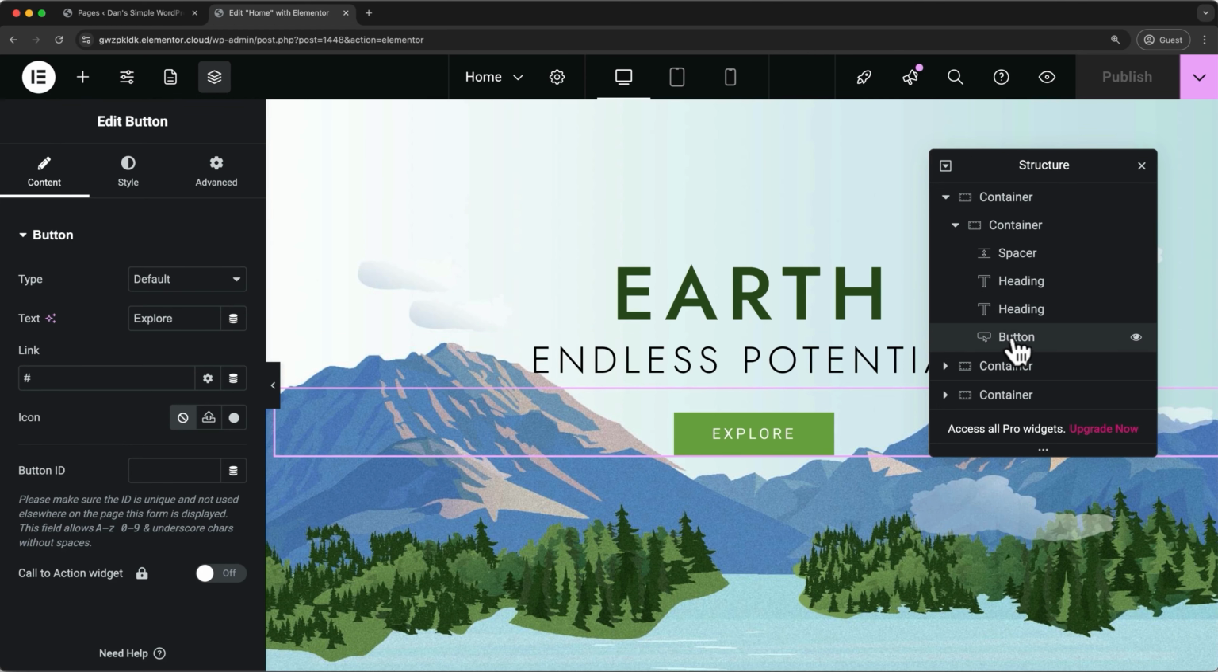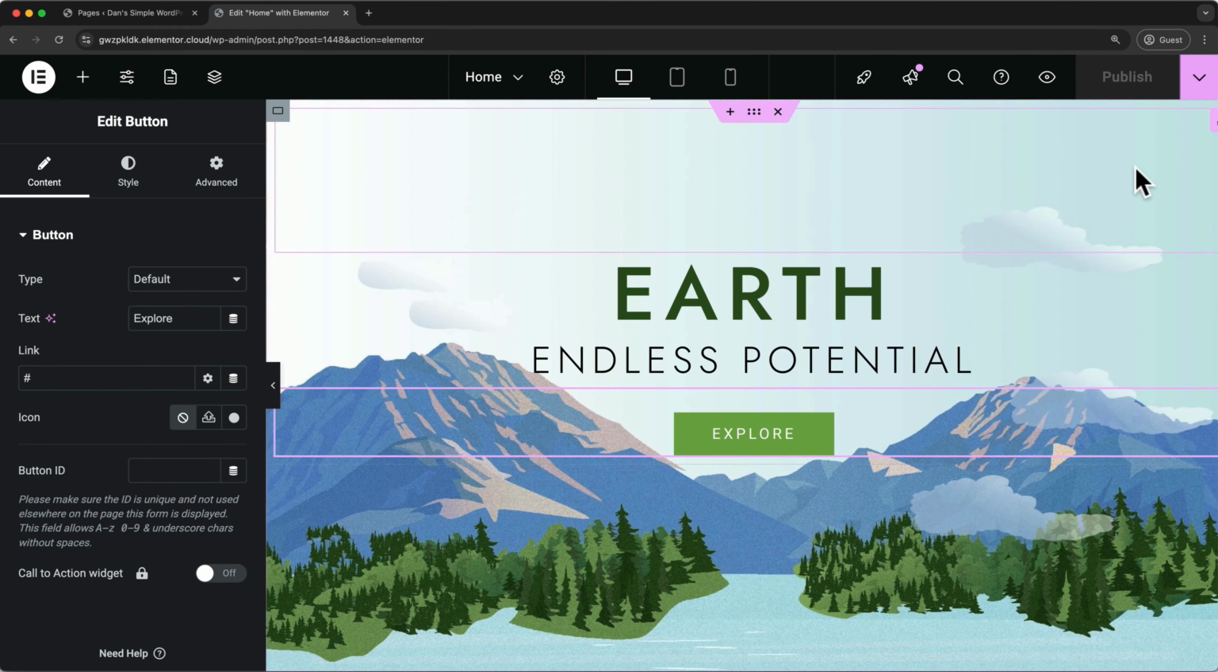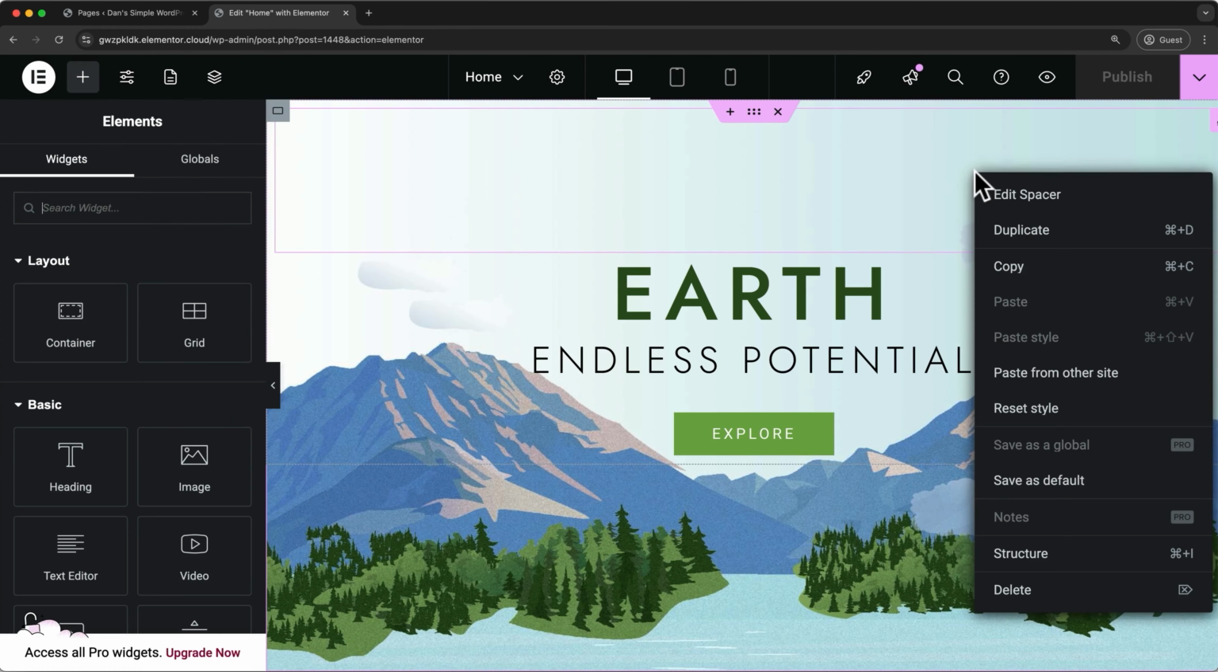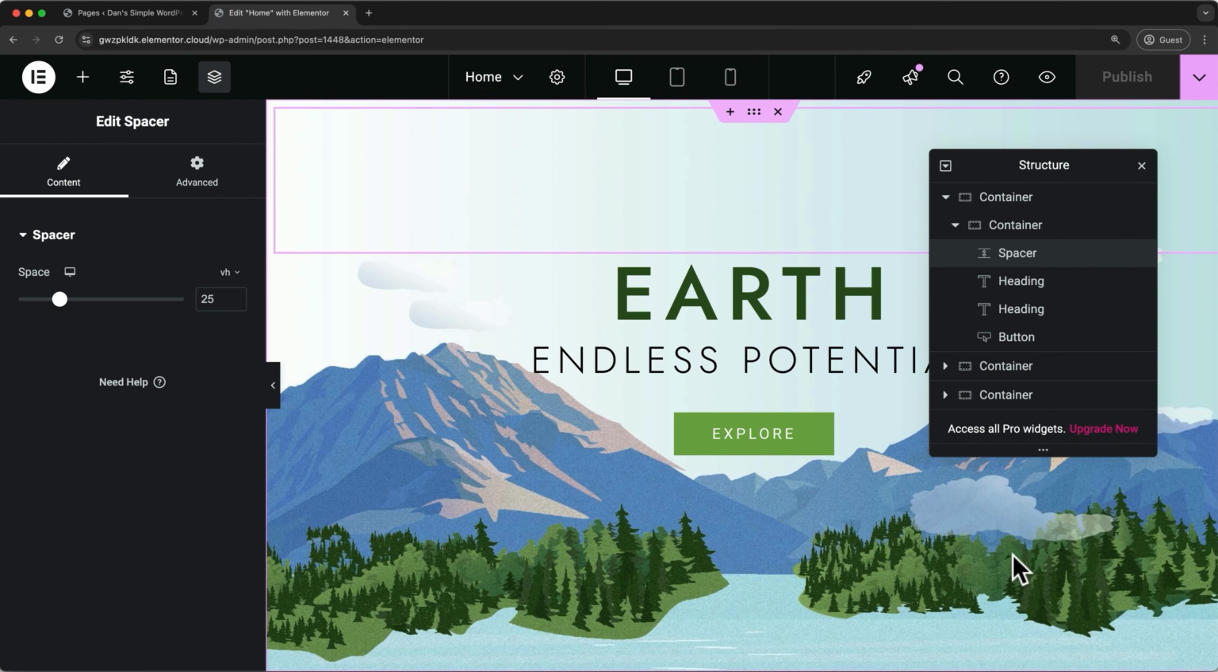Sometimes it's helpful to close the structure pane, but if you ever want to bring it back, Command or Control and I will toggle it on and off. Or if I close this and I right click on any element and I come down to structure, that will bring it back as well.